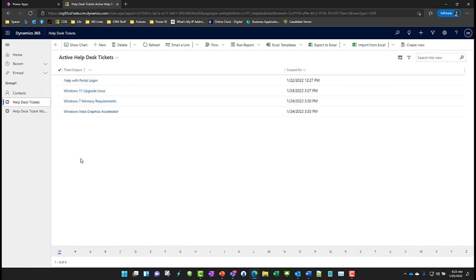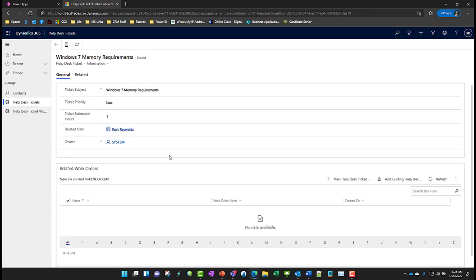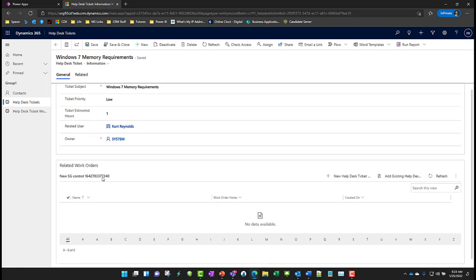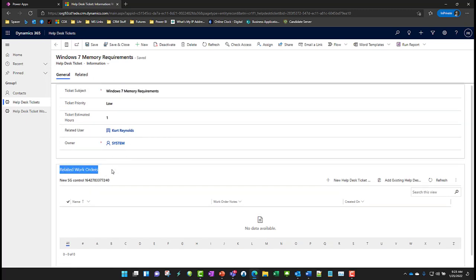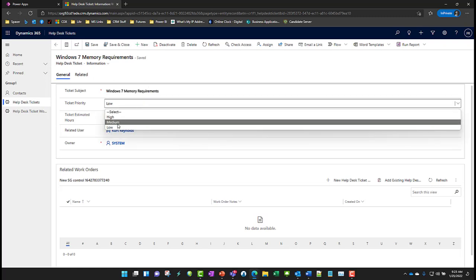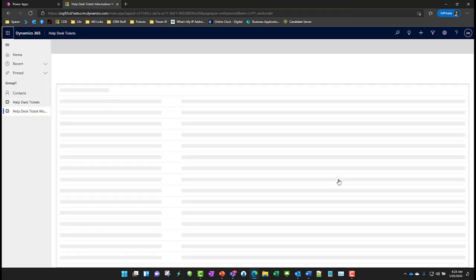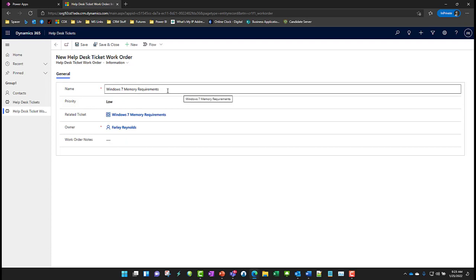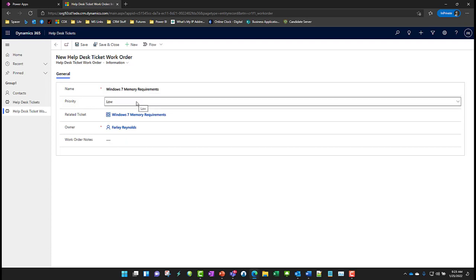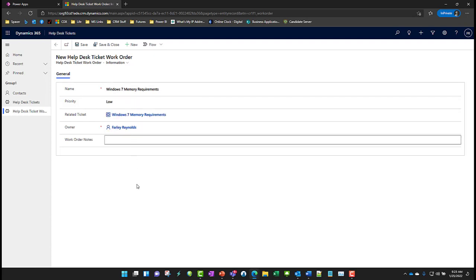So when we go to our help desk tickets, the use case is that we have a help desk ticket, Windows 7 memory requirements, and we have this subgrid down here where we're going to create related work orders. Let's click on the new button for a new help desk ticket work order, and it should bring over the subject and the priority of the ticket. So when I click new ticket, you can see that it automatically fills in the name, the priority, shows us what the related ticket is in the work order, and then it asks us for some work order notes.